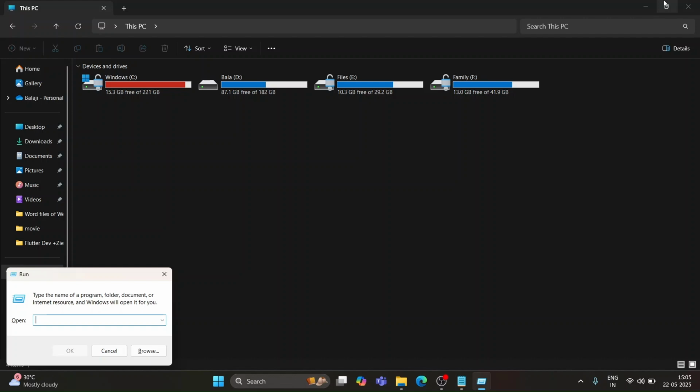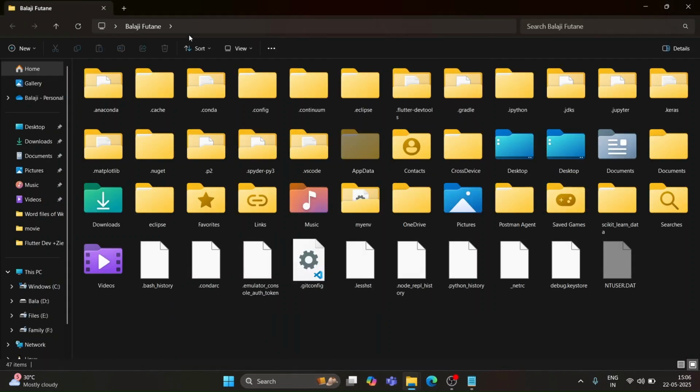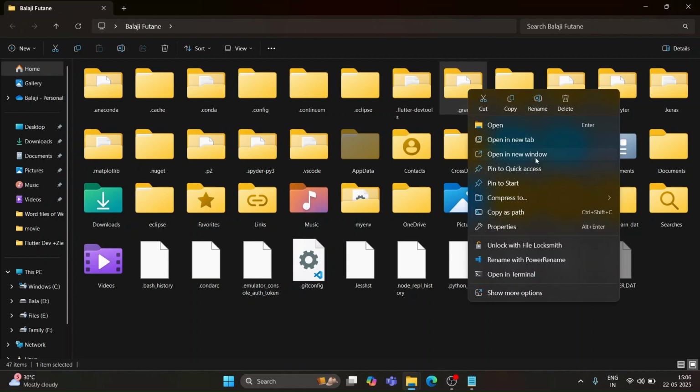Next, we will delete some hidden files from your user directory. Firstly, press Windows plus R, type %userprofile% and press Enter. Here, look for the following hidden folders. We need to find the .gradle folder and the .flutter folder.